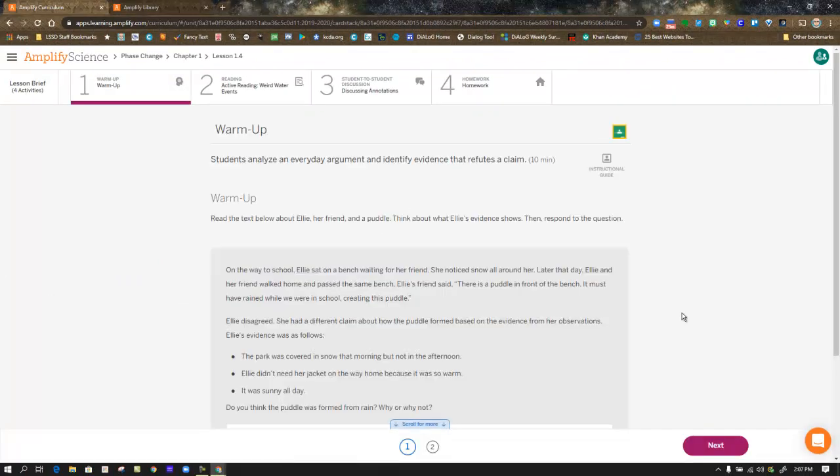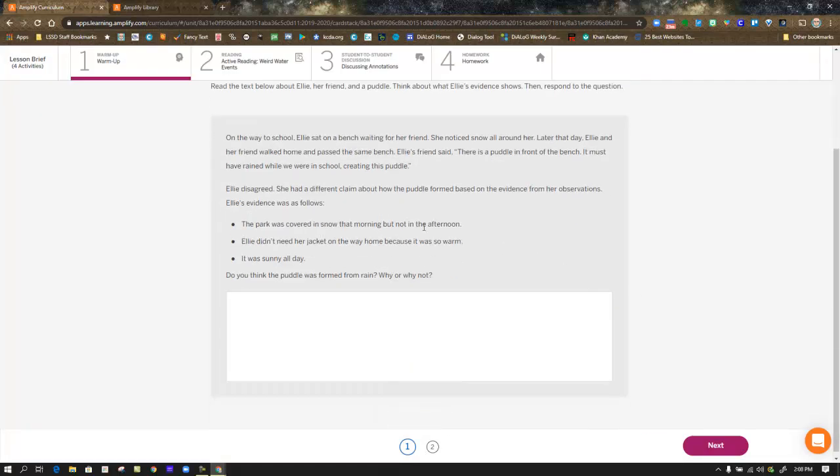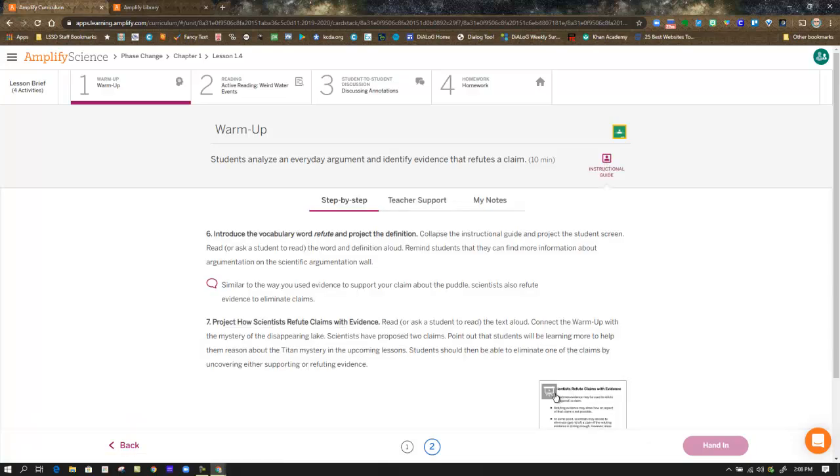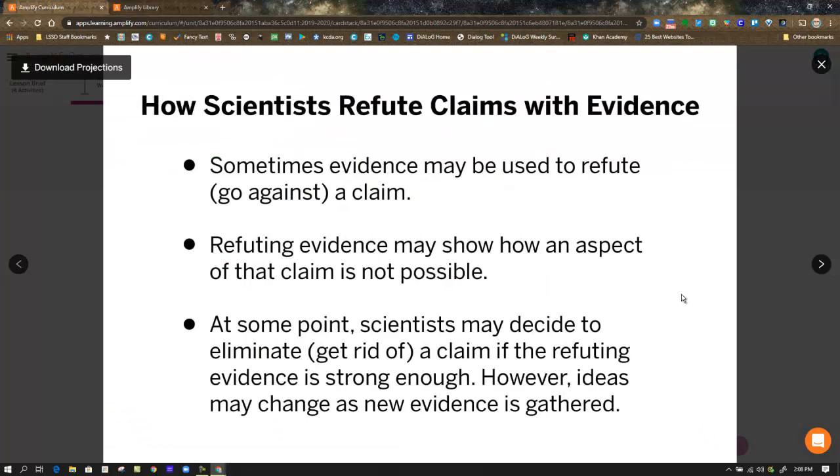Now in this warm-up, there are two screens. The first one gives you some text about a scenario and you're going to respond. And once you've responded, you're going to go next to the second screen where they introduce you to a term pronounced refute, which means to produce evidence that goes against a claim. Now I'm going to open up the projection for you. And again, you can see this in the lesson brief.